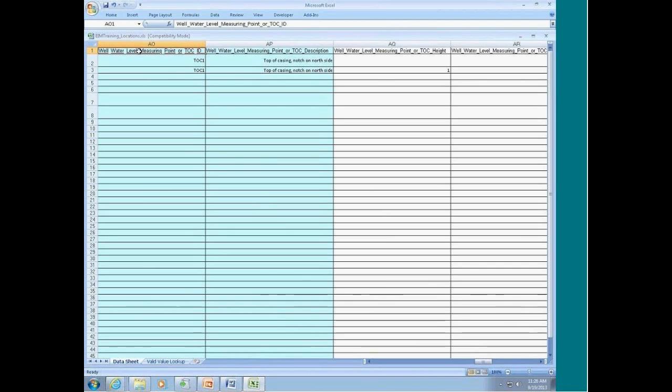The first few are related to establishing water level measuring points for a well. The first field is the well water level measuring point, or TOC ID. And it's a very long name. I wish we could have shortened that up. But this is an ID field where you are going to establish a code value to represent a measuring point where water level data will be assigned to. This is either going to be TOC and a number, or MP and a number.